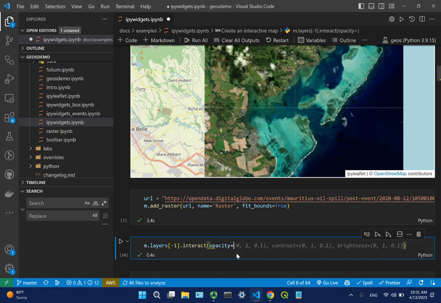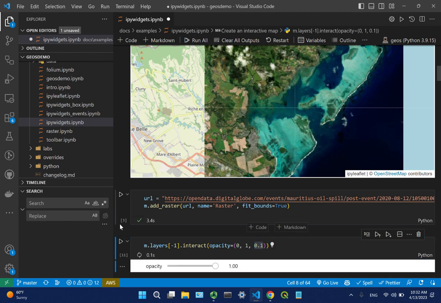And then equal to, oh, it's perfect. There are so many, but I just want one. So it'll be just opacity. And then look at this one: 0, 1, 0.1. What this is essentially using is a so-called float slider. Float slider means it's a floating point. The minimum is 0, the maximum will be 1, and every time you change it, it changes by 0.1. So pay attention. Here, let me run this one.